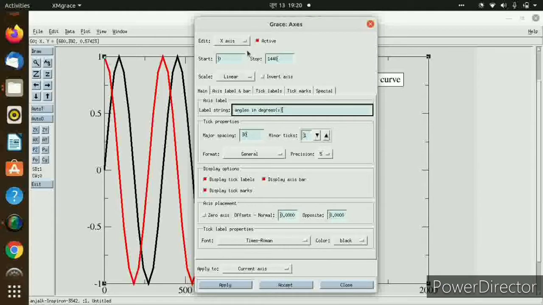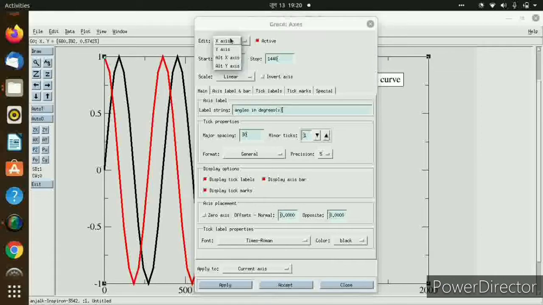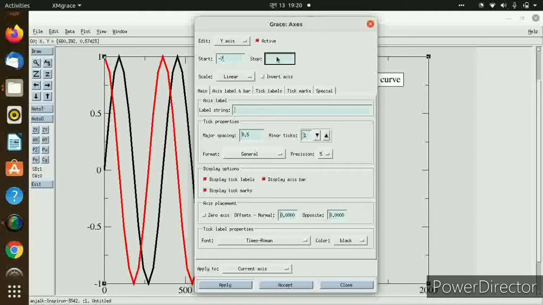Now the label I have changed to angle in degrees, and in the y-axis similarly we can change. I am just changing it from the start point -7 to the end point 7. That means the graph will run from -7 to +7 in the y-axis. In the label string, I am changing it to the value of sine and cosine, so we can get this label in the y-axis. And what I'll do is just accept it.